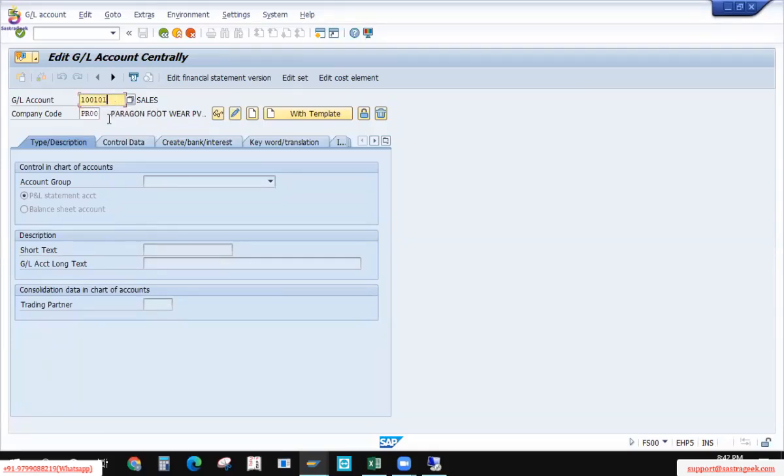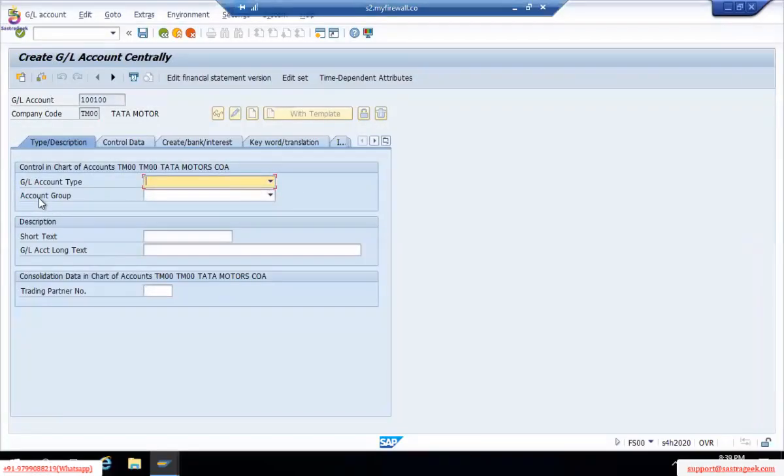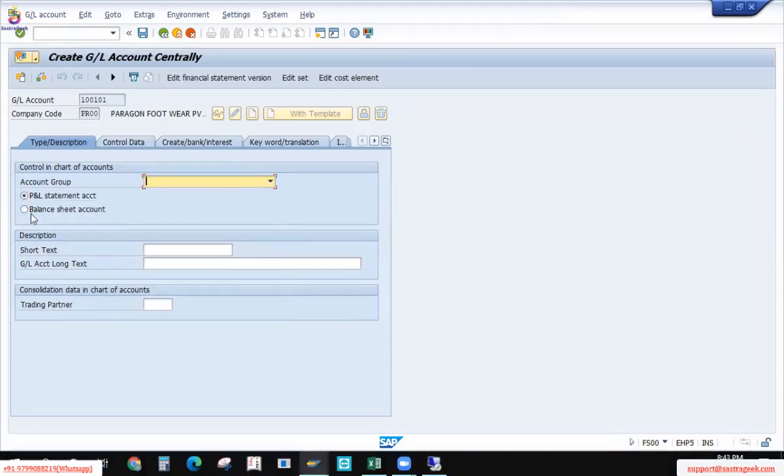So let us take PR00 and the create option. When I click on create, you can see account group and GL account type. Only two things: profit and loss account and balance sheet. In account group, this is your group. Which group do you want to create? If you observe here, we created 4 groups here. I have more groups there, but here we have created only 4 groups. So let it be. GL account type is only two things: P&L and balance sheet.